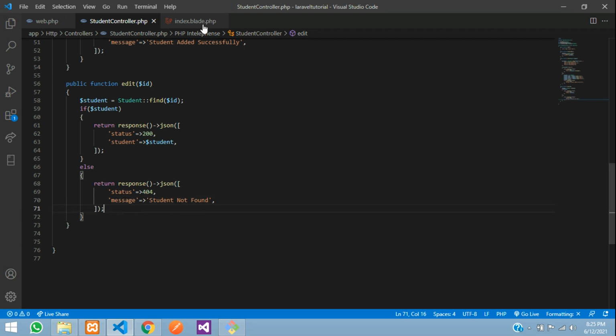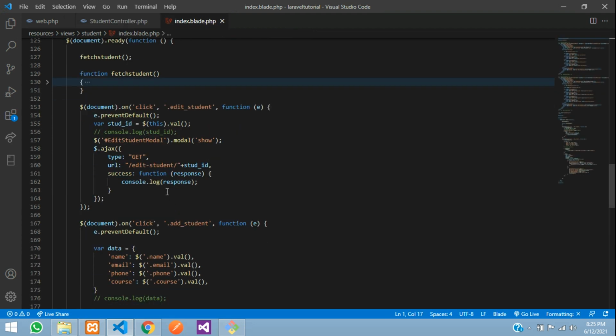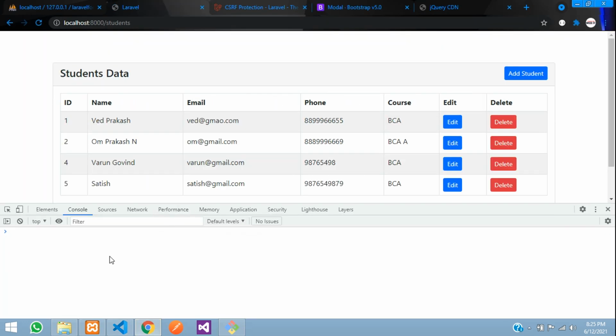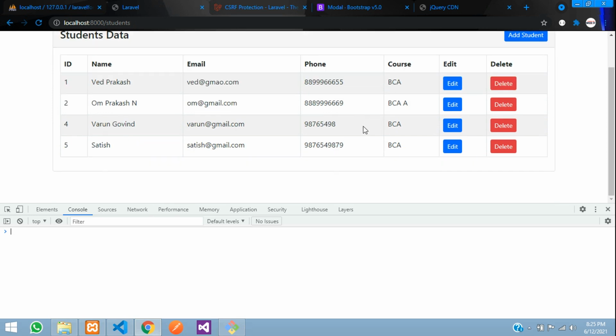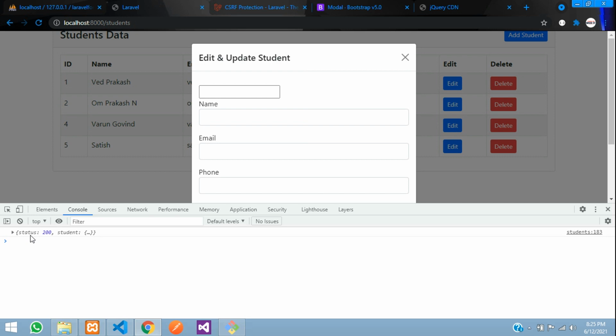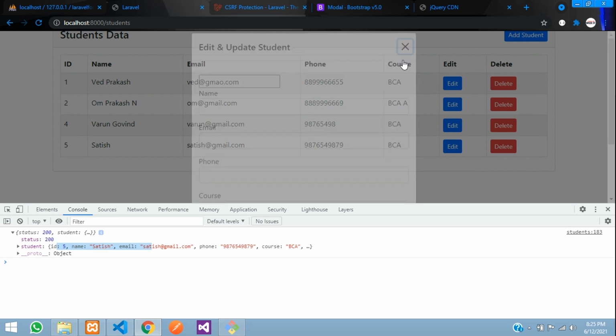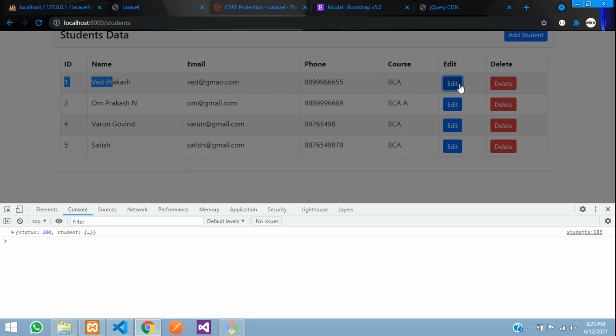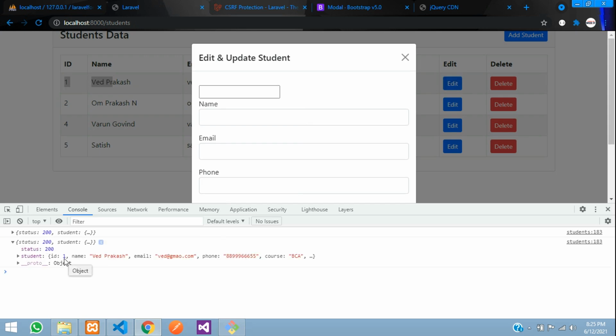And now guys, let's get back to our blade file and check the response over here. So let's see the output, refresh. Okay, open your developer tool guys, and now let's click on this edit button, so you can see the response. So that is status is 200. Let's see the data. You are getting id number 5. Perfect. So let's get the data of id number 1. Let's click on edit. You can get the id number 1.